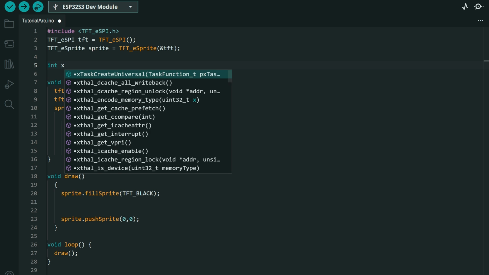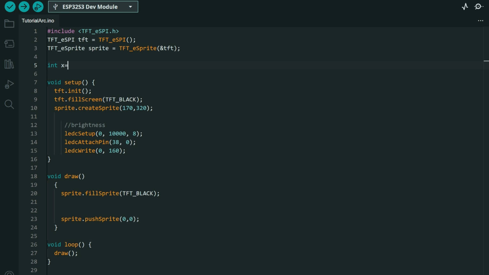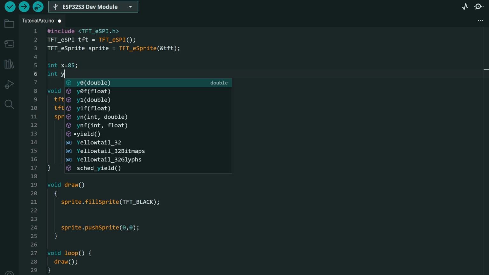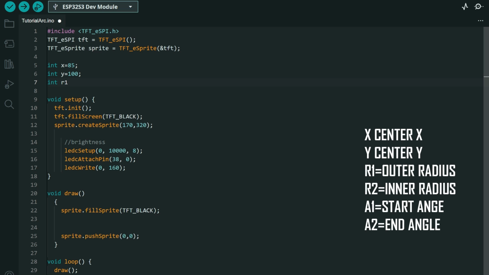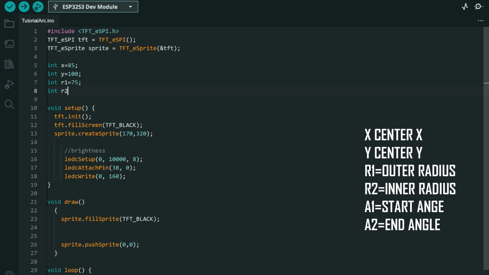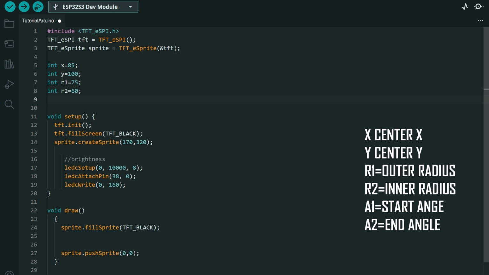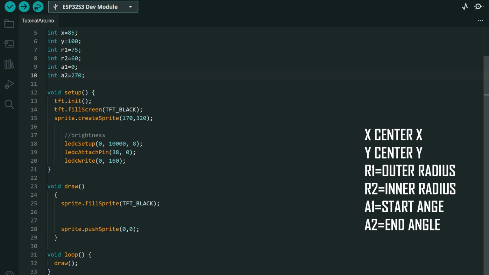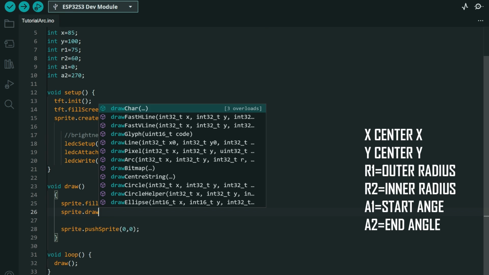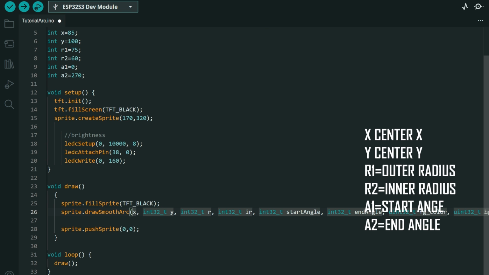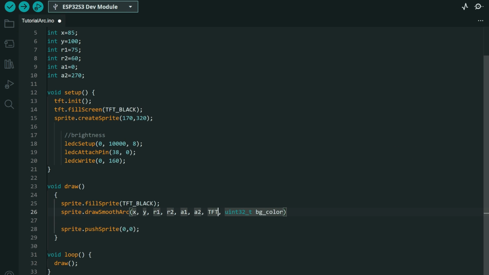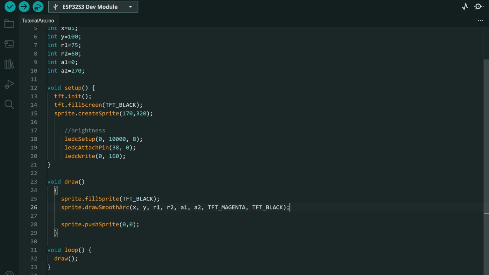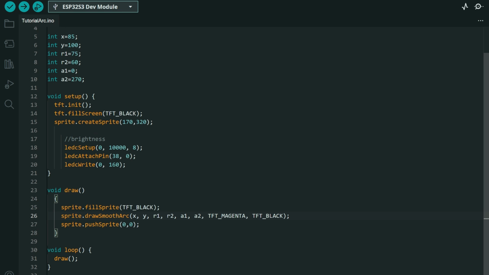X will be the middle of the screen. 170 divided by 2 is 85. And that's it, we have our first basic arc.